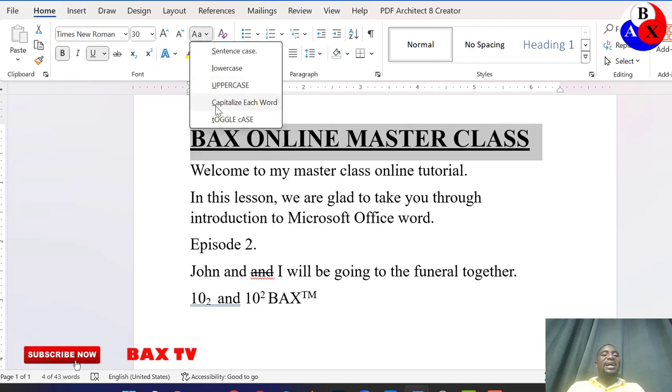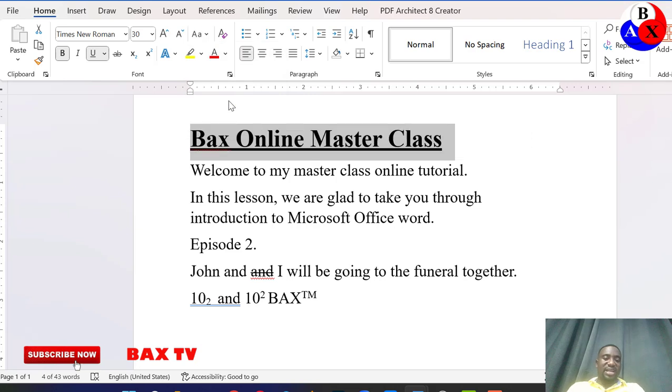Good. Now let's look at the next one. That is capitalize each word, which means that for what we have selected now, we have four words: Bags online master class 4. So when we select capitalize each word, it means that B will be capitalized, O will be capitalized, M will be capitalized, and C will also be capitalized because they are the beginning of each word. So exactly, voila, isn't it? Good. So Bags Online Masterclass. That is what has happened.